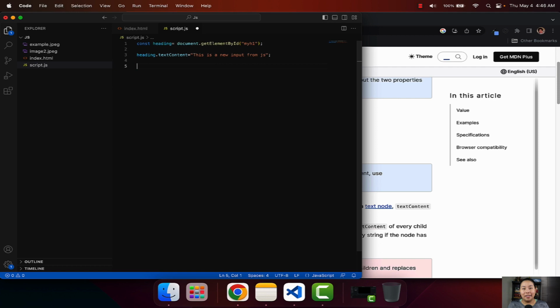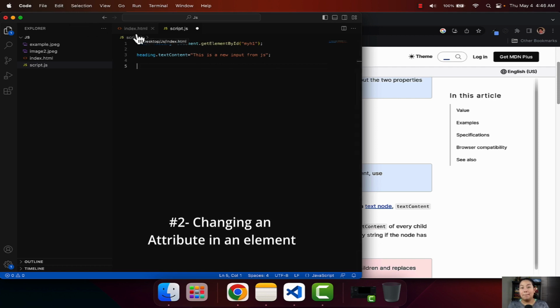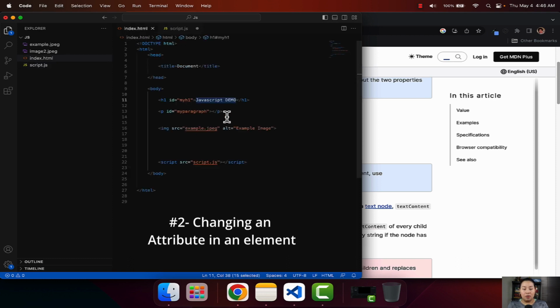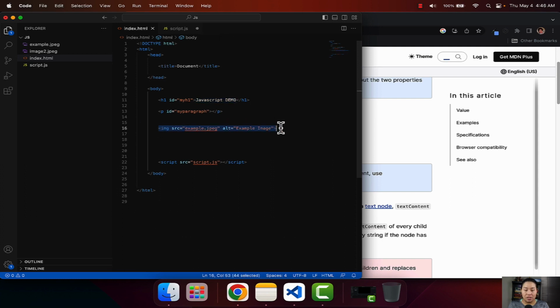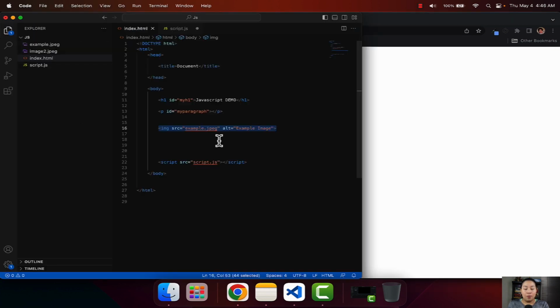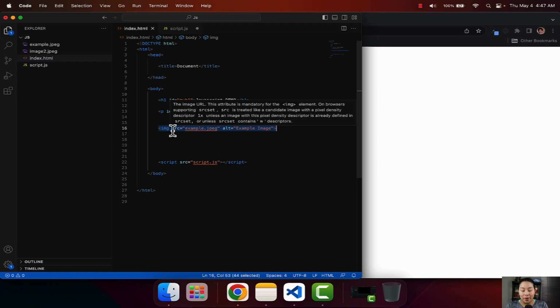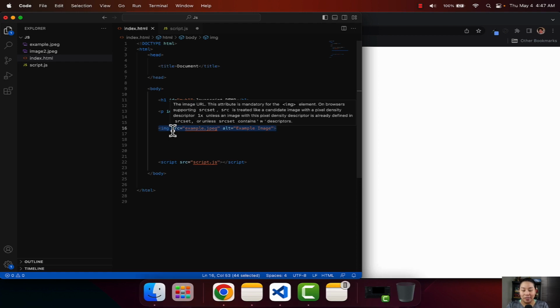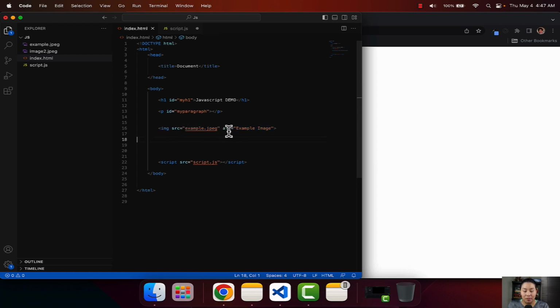Now, let's go ahead and do the second thing that we are going to show you, which is manipulating the DOM by changing an attribute in one of these elements. So we have here this image. And this image right now has an example image, which is this one right here. Okay, so what I want to do is assign another image to this image itself, right? So the way that we are going to do this is by changing the image attribute, right? I don't want this to be example.jpg anymore.